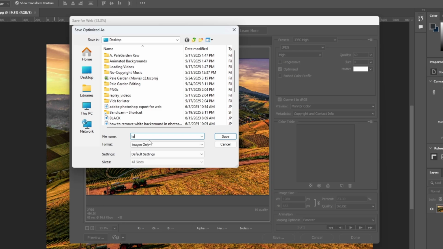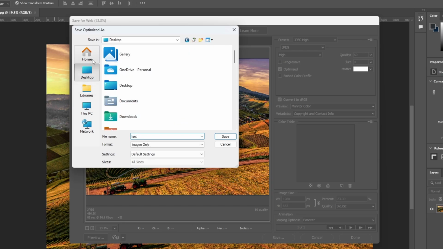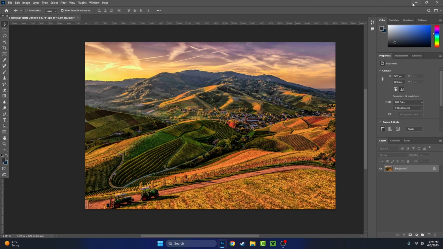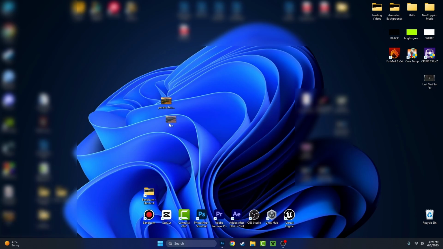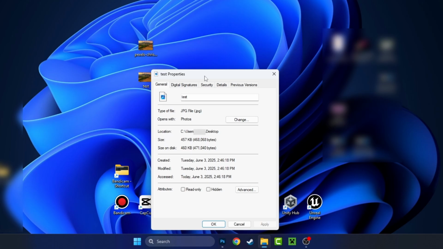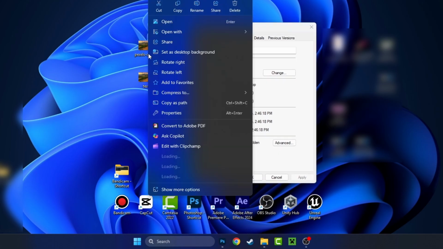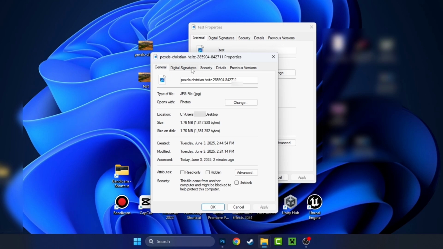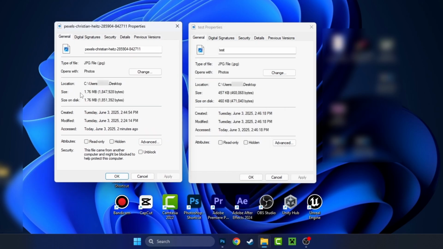Let's name it test, and I want it to be saved on desktop. Let's press on save, and now I want to check that picture. It's right here, and let's see what the size is. So it's 455 kilobytes, and it's extremely good compared to the original size where it was almost 2 megabytes.